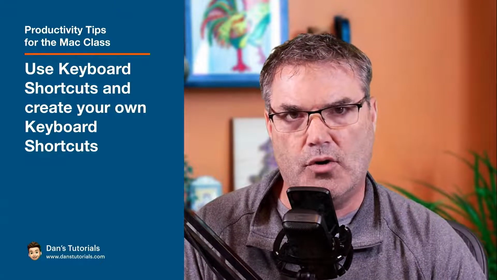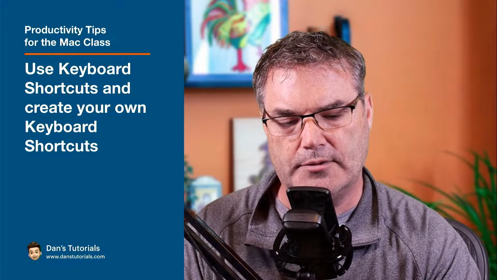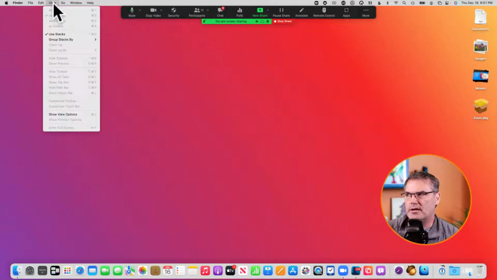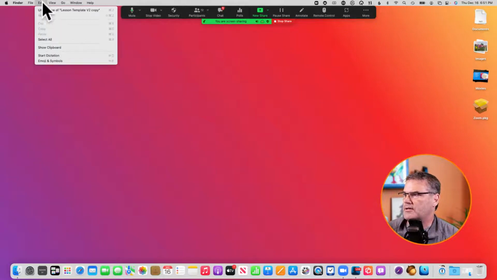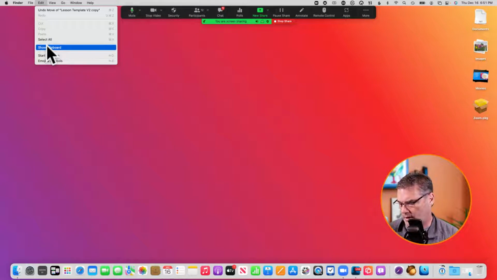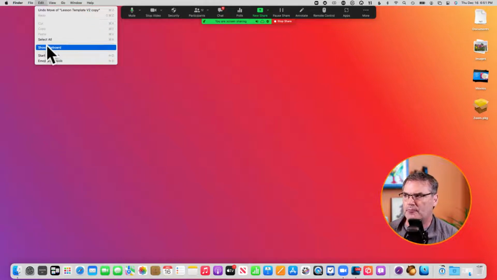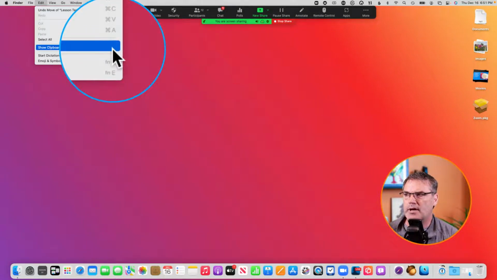You can create your own keyboard shortcuts on the Mac. So if there is a menu item that you use quite a bit and it doesn't have a keyboard shortcut, if we look here, you're going to see, I just created a video on this, so I'm just going to recreate it. You're going to see that I have here a Show Clipboard. This will show the clipboard, anything that I've copied. And if we go over to the right, I do not have a keyboard shortcut for it.